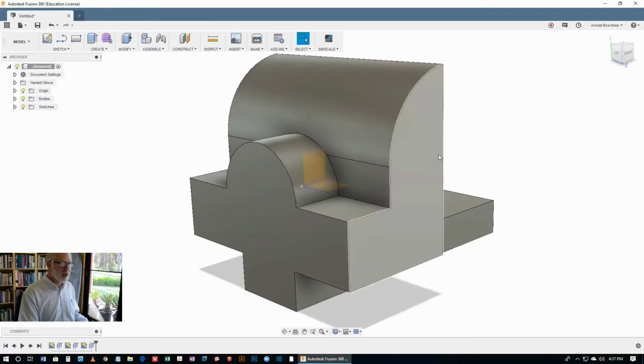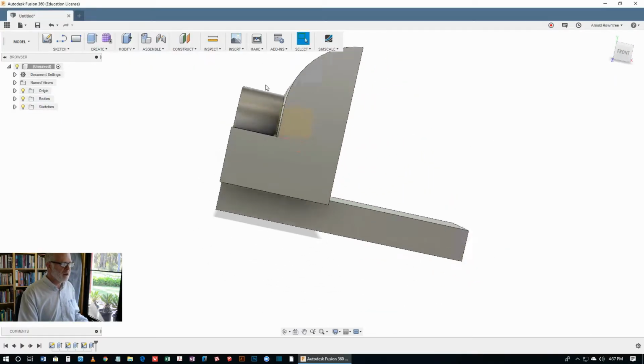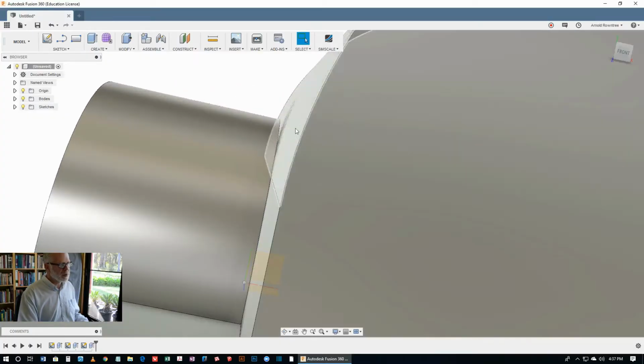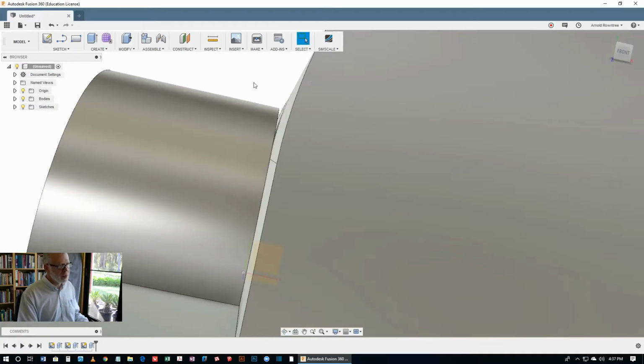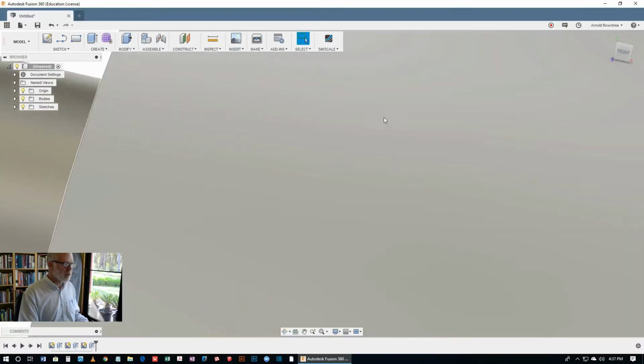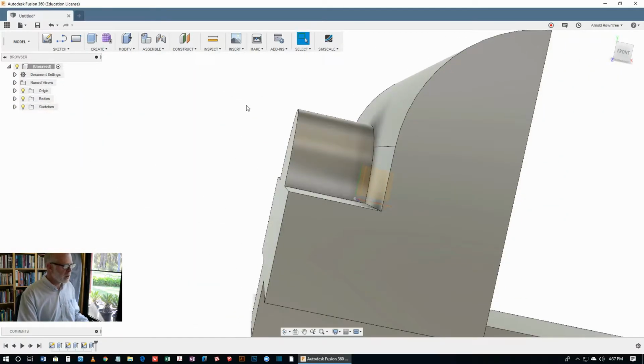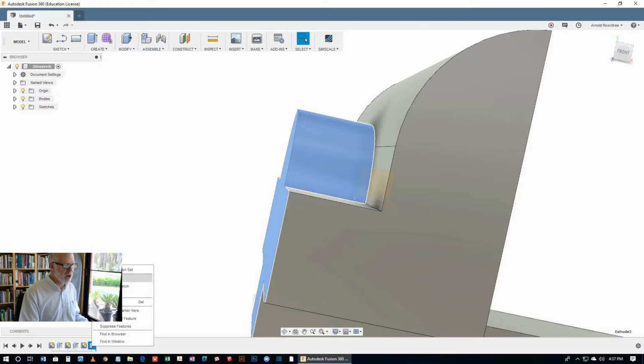Now this is not exactly correct, and I want to show you something here. Because we've got this curve in the first sketch, and you look in here, you'll see that there's a little gap here. We can actually do something to fix that. So look for the extrude feature in the feature bar at the bottom of the screen. Select that last feature that we did, right click and edit feature.